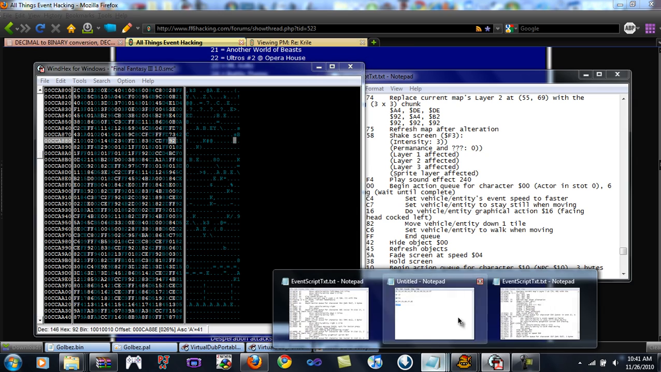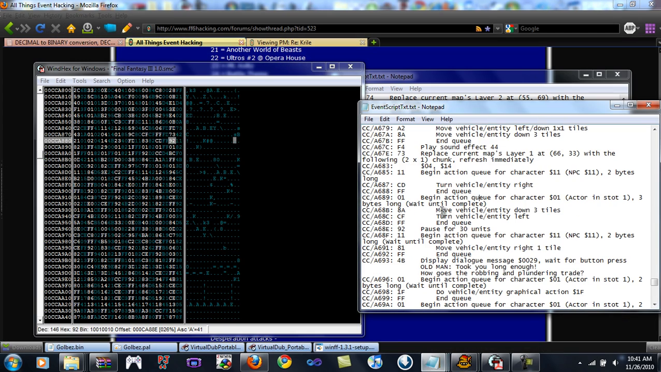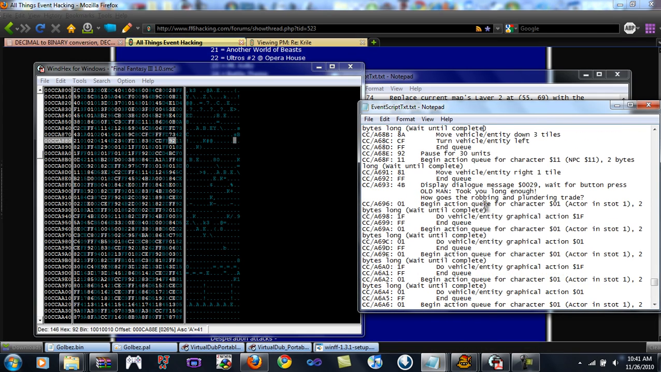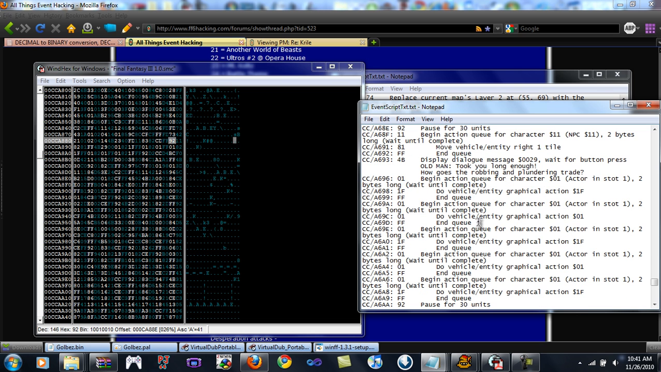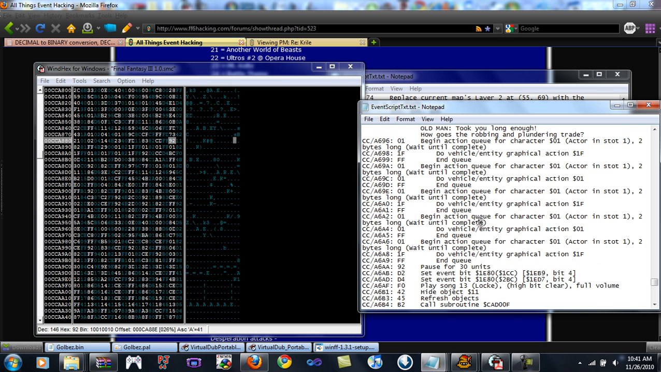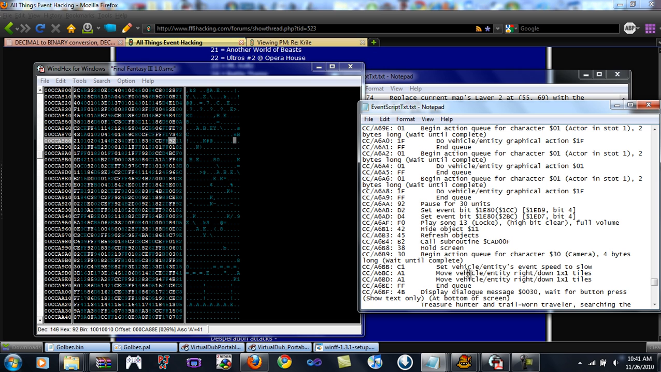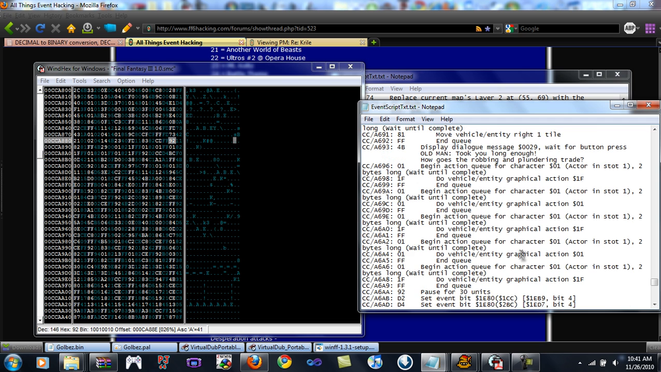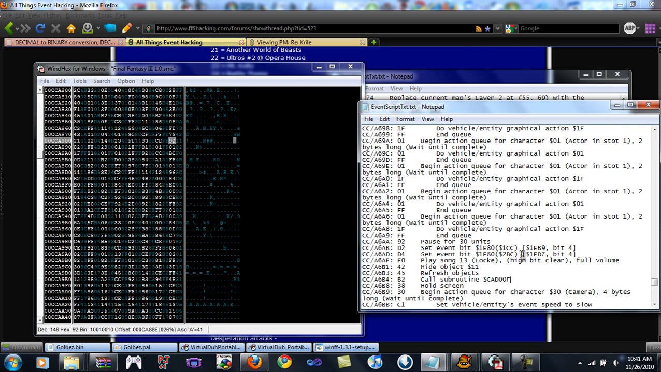Okay, let me see, which one's the one? Okay, how goes the robbing and plundering trade? Set event bit, call subroutine. Okay, this is it right here. Also, by the way, this call subroutine right here, guys, if you want to copy this, I believe this is it. Let me make sure real quick.